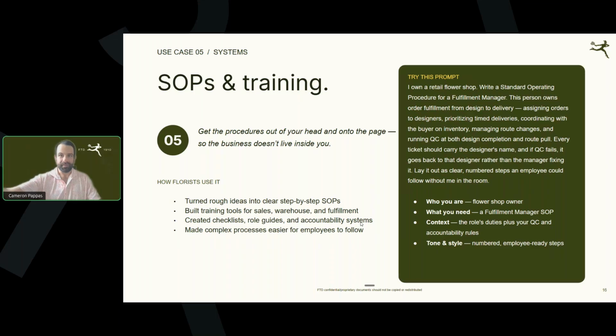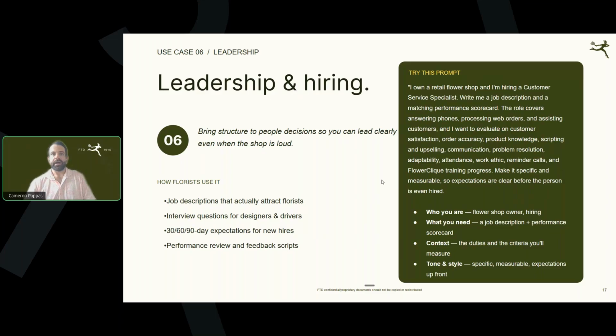So once again, I keep harping on it: who you are, flower shop owner; I need a fulfillment manager SOP; context, I give it the roles and duties that it's responsible for; and then the tone. I want it numbered and employee ready. All right, and then leadership and hiring.